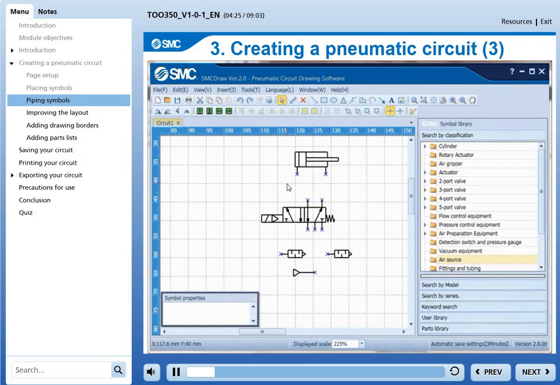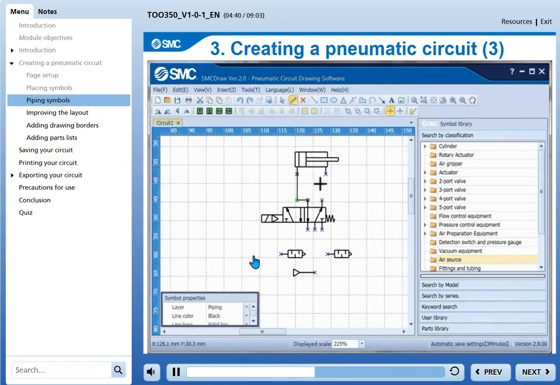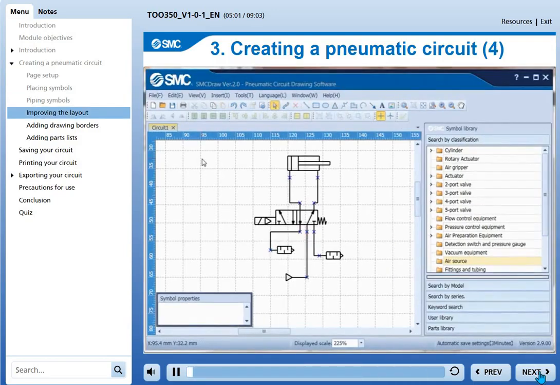The correct ports must be connected, much like piping a physical circuit. This can be done by clicking on the piping command, shown here. To insert piping connections, simply click and drag the mouse between the desired ports. This will create a piping connection between the 2 ports. The piping can then be easily moved and adjusted by switching back to the selection tool and clicking and dragging the pipe as required. Now all the ports are connected.